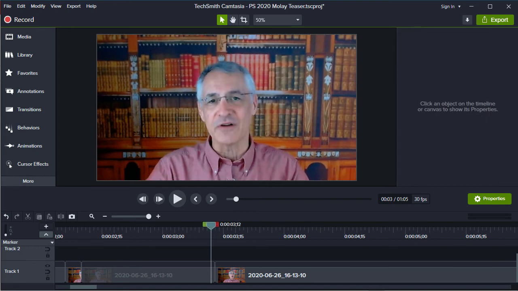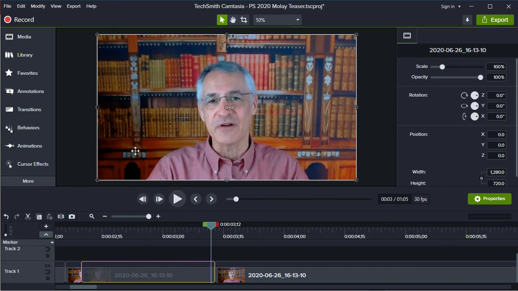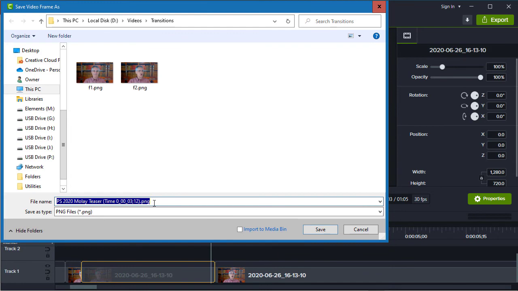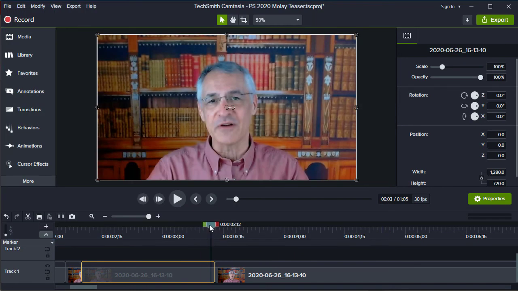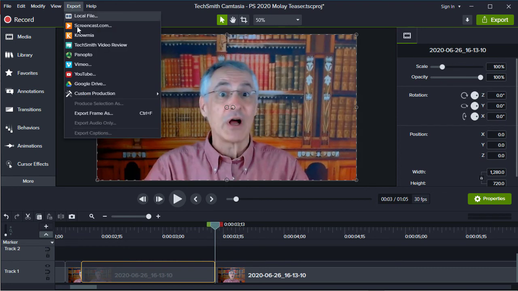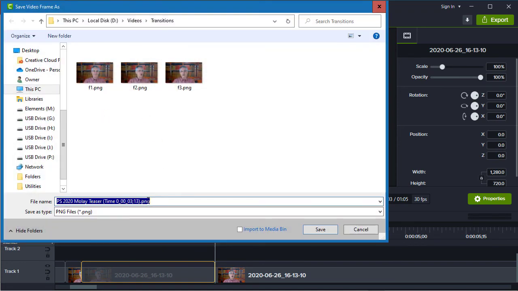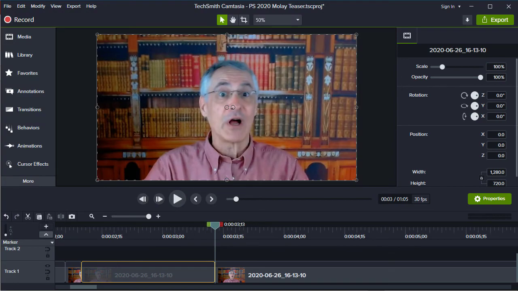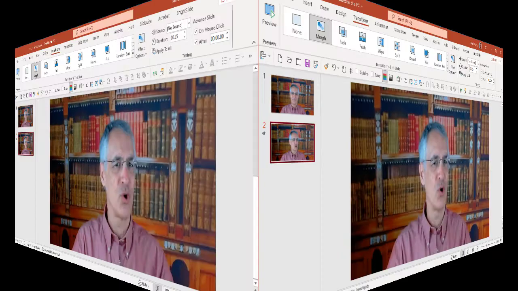Okay, so I'm sitting on the playhead at the proper point where I want it in the before. I'll choose Export Frame As. Let's make this F3. Save. Let's move forward one click. I'll use the period key. There I am at the new point. Playhead's in the right place. Do an Export Frame As. F4. Save. Let's go to PowerPoint.